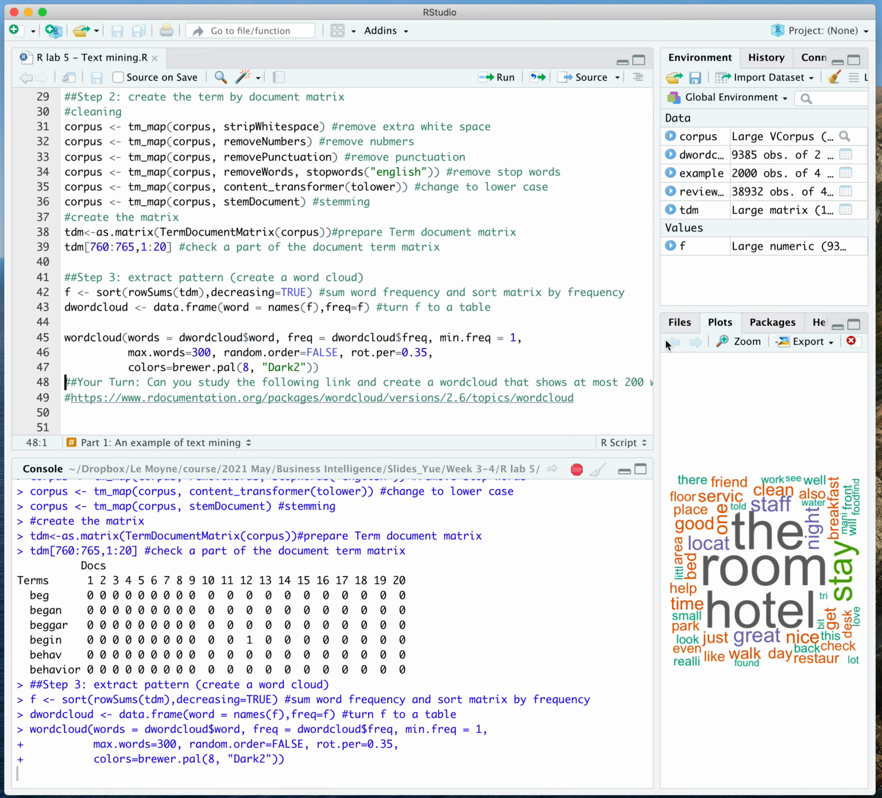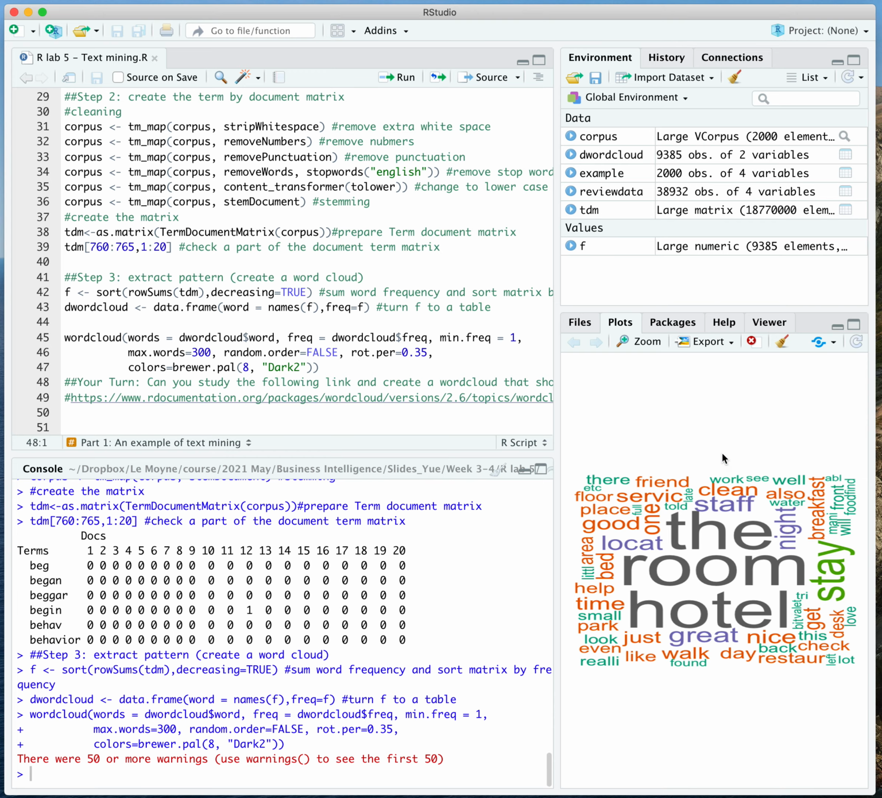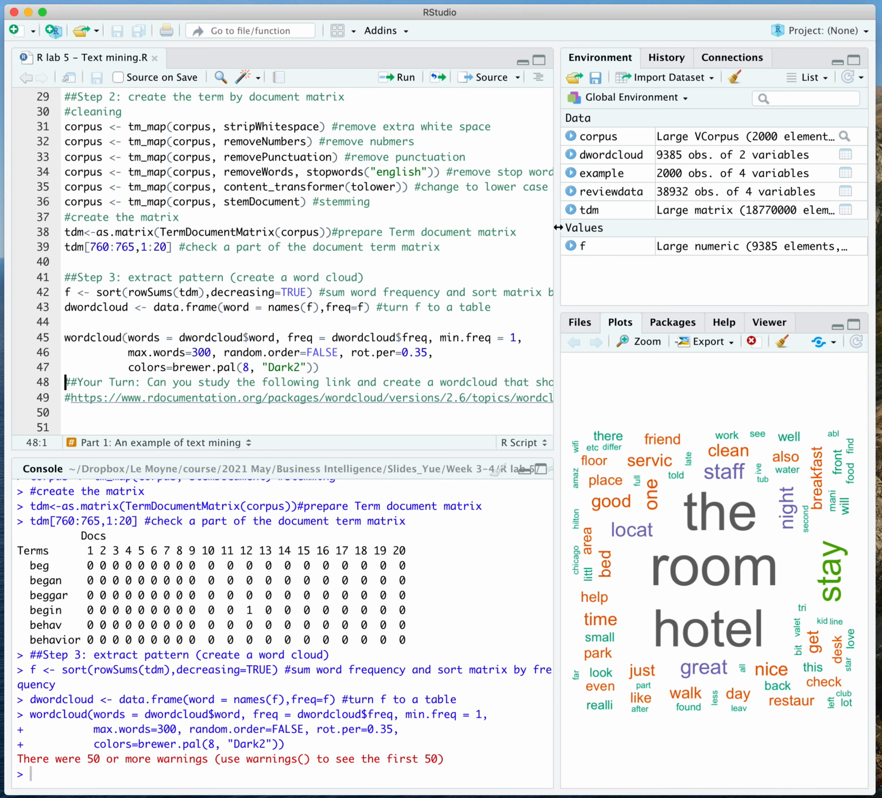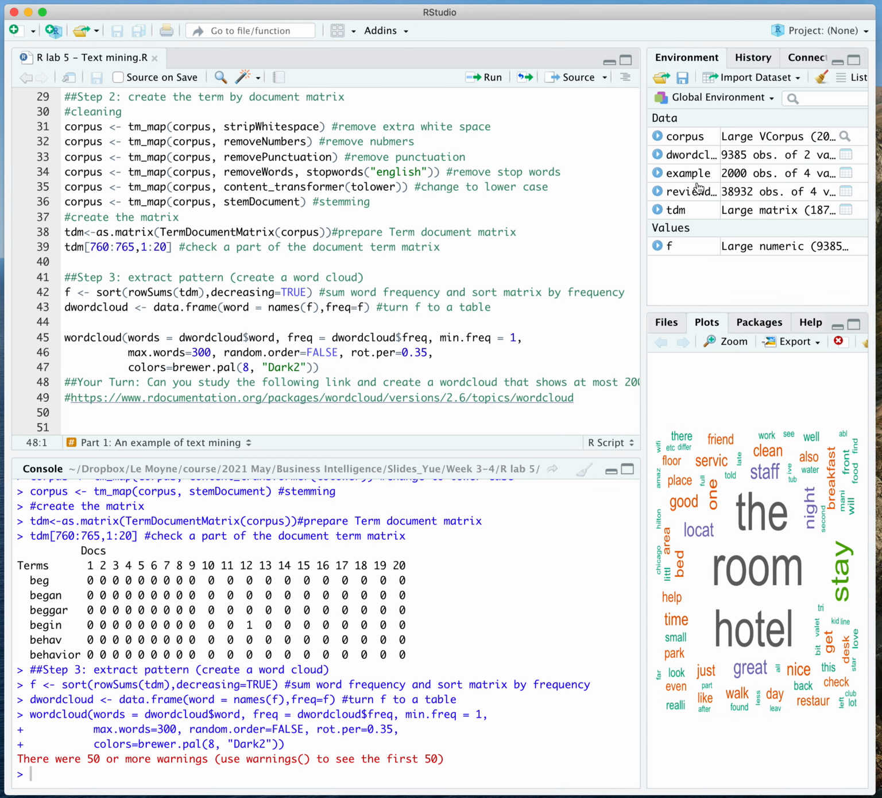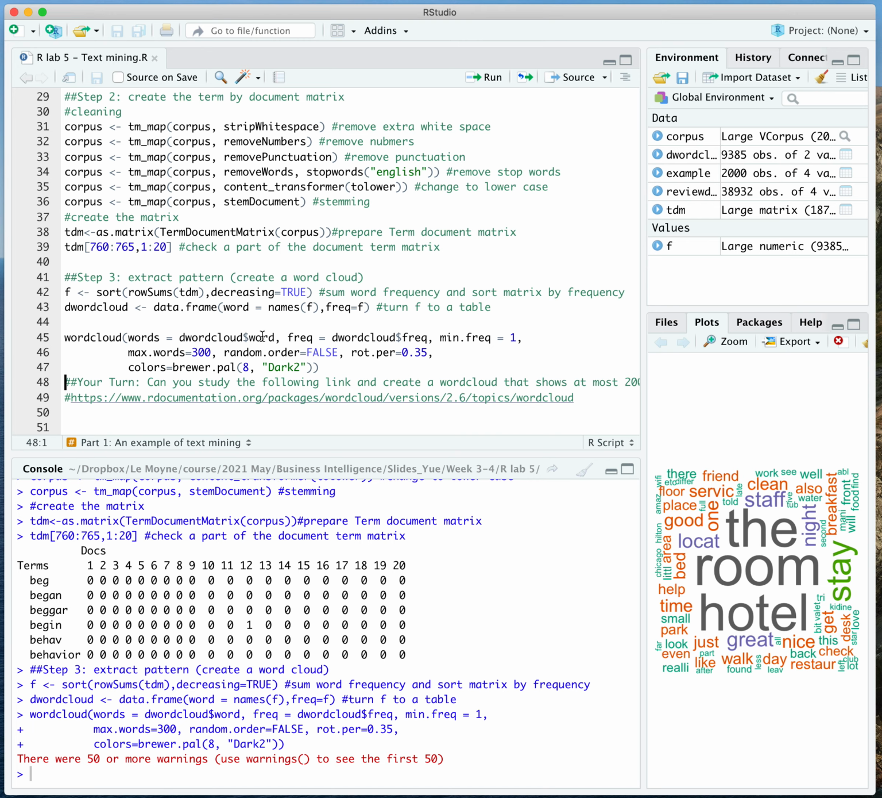So here we go. This is our word cloud generated based on the description column from that example data set. Here, we can make some changes to customize the word cloud. For example, if you want to increase the minimum frequency, you can change this one to the number you want. You can also decide the maximum number of words you want to include in this word cloud, and you can also decide what color scheme you want to use and change the color schemes in here.